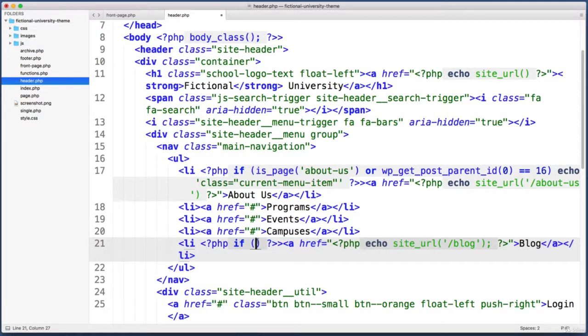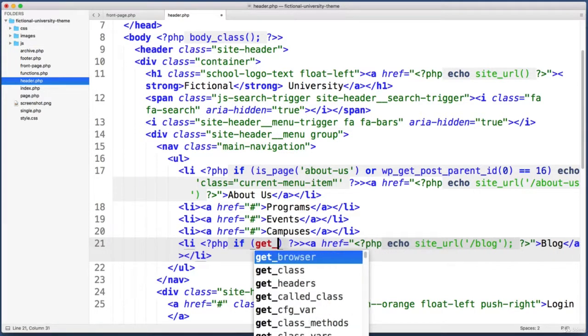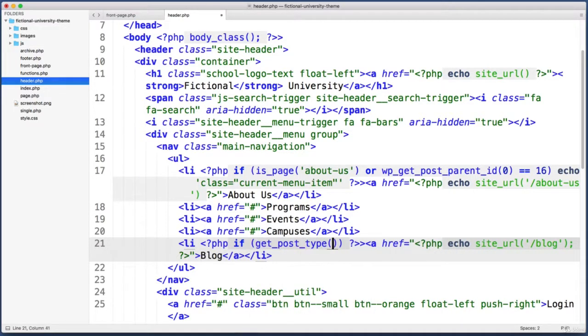Now you could use all of those different functions, but let me show you a neat way of covering all of our bases with just one condition check. Let's say if get post type, it's a function, so give it its own parentheses, if that equals post. So out of the box, WordPress comes with posts and pages. Now a page is really just a post that has a post type that equals page. And a traditional blog post obviously has a post type of post.